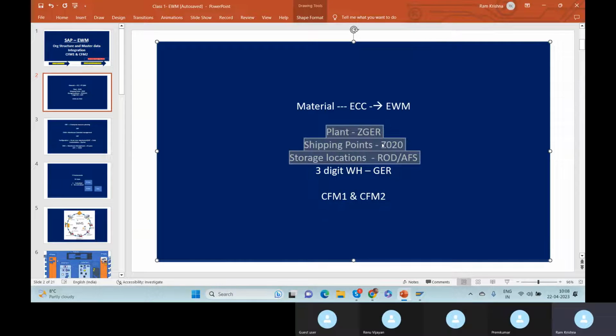Shipping points near the plant, where exactly the shipping points and receiving points are, we need to identify in the EWM system. Storage locations, where exactly the stock is available, the system needs to know. So all these three things we need to send to the EWM system. And this 3-digit warehouse is a dummy warehouse we created in ECC.